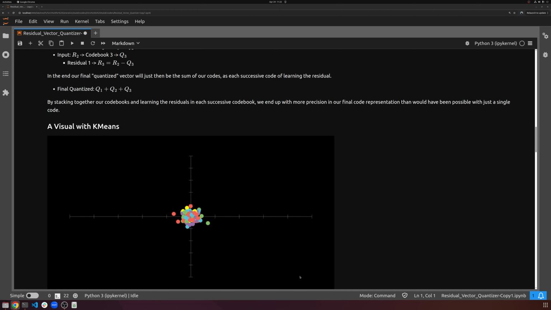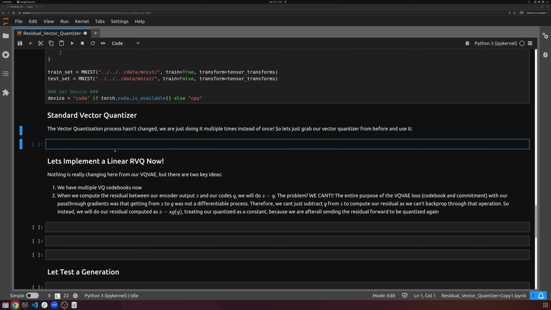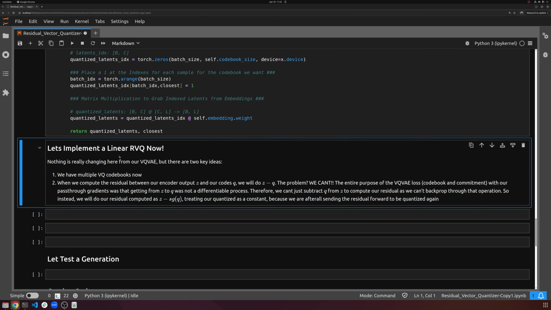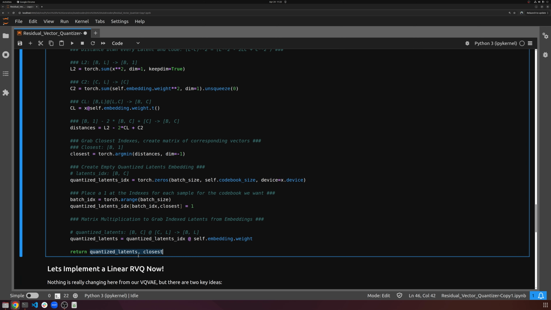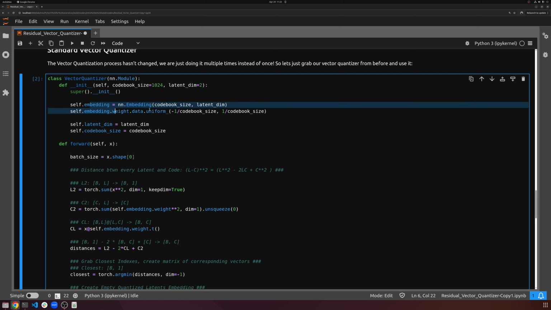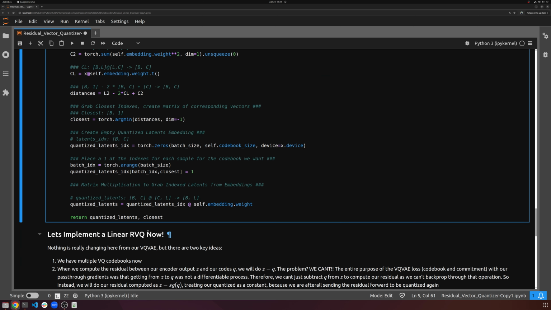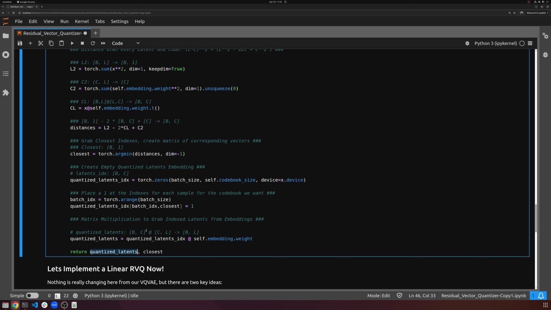The only small difference that I added in was this. So we could have actually done this last time as well, but I didn't. Last time we only returned the quantized latents, right? So, the quantized embeddings from our codebook. But this time I'm going to return not only the quantized latents, but also the index, right? The index of which quantized latents from our codebook were actually selected, right? So we can actually quickly test this.